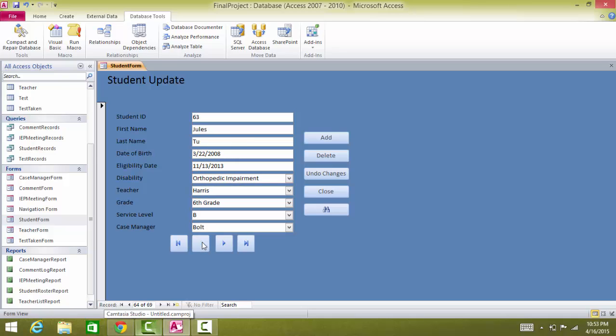So as you can see here, you can toggle through. You can go to the first one, the last one. You can add, delete your record. You can also, if you're making a new record, undo the changes, or if you're updating a record, you can undo changes if you make a mistake. So if we delete something accidentally, we can undo those changes.